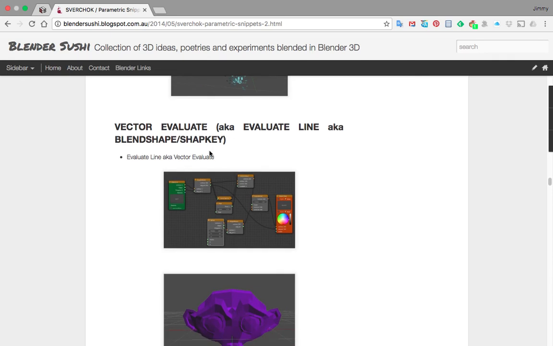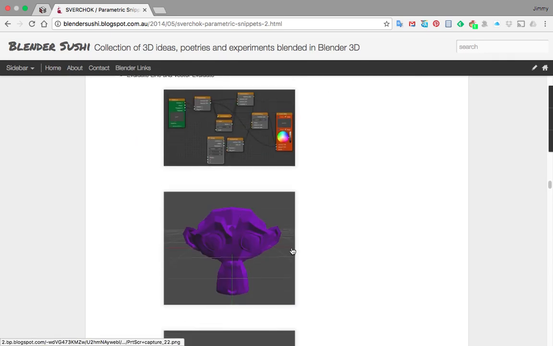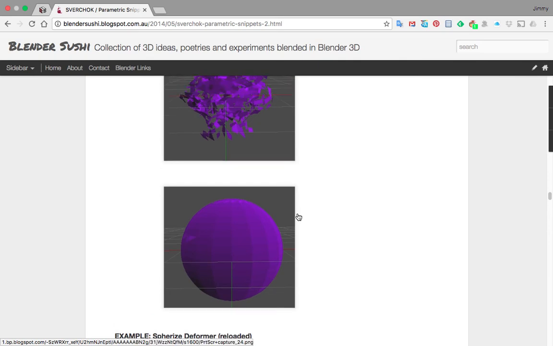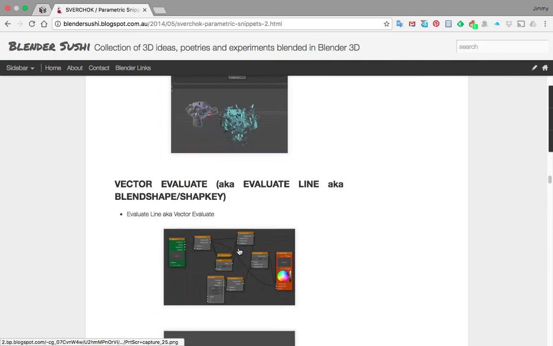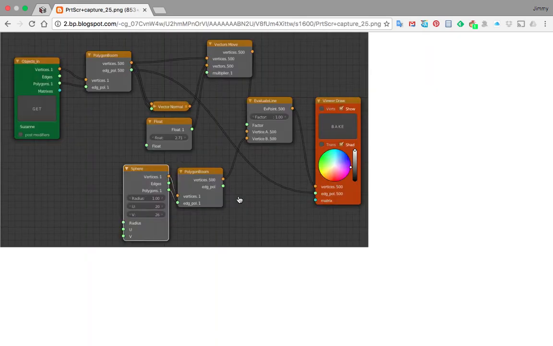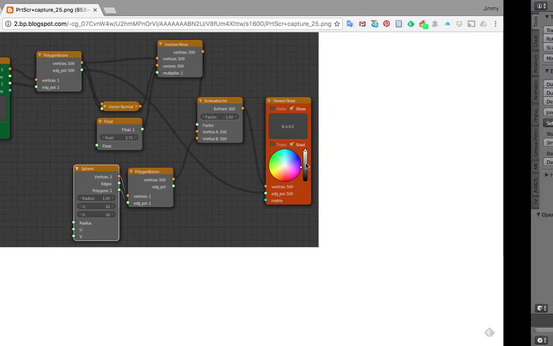Vector evaluate. We want to be able to turn this monkey into this sphere, using this kind of transitions, using polygon boom and stuff. So this is the setup. This is Suzanne monkey, and this is a sphere, which should have the same number of vertices and polygons, and then using the vector normal, vector move, and evaluate lines, it transforms from one into another. The node itself is pretty simple, and you can copy this node setup and it will work, but to understand it is another thing.